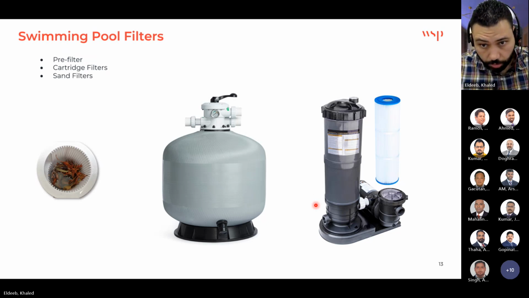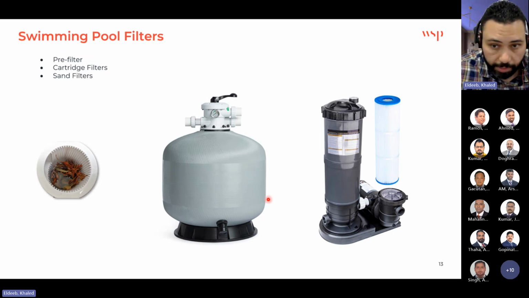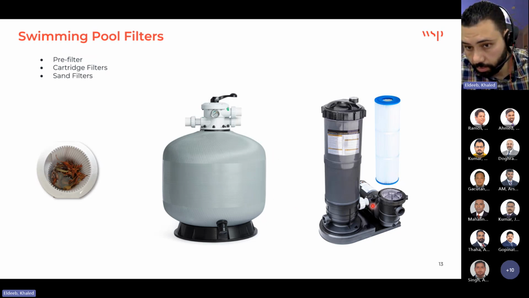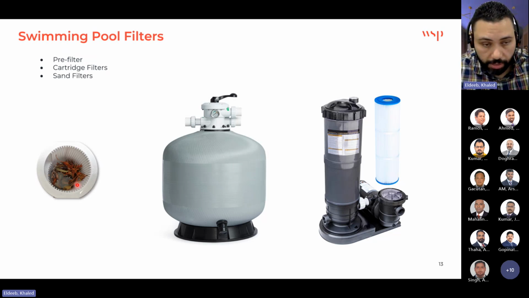So choosing the right filtration unit is essential for maintaining the water clarity by removing the particles, reducing the chemical load that we need for disinfection, and preventing clogging and damaging of the pumps and the equipment, and in general improving water quality for the swimmers, as I said before. In this section on filters, we will cover the types of pool filtration systems and how they work, and we'll see the advantages and limitations of each type, and the key factors in selecting the right filtration unit.